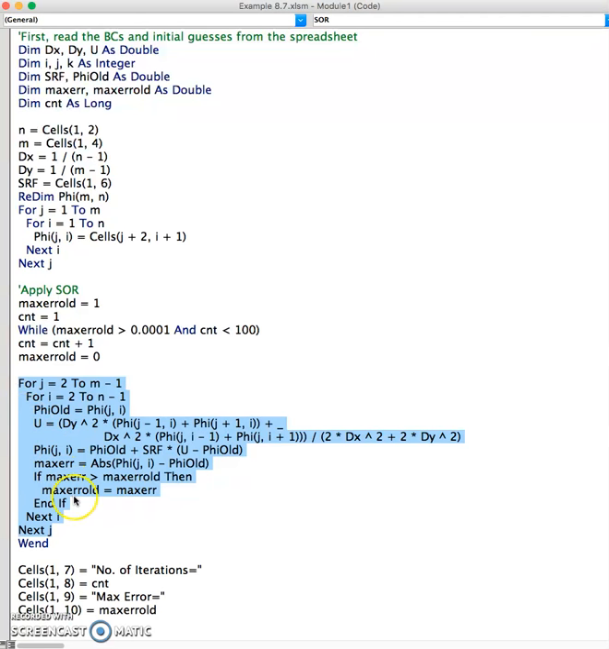Now, this is the time to check the maximum error old. If maximum error old is greater than this and the counter is less than that, we have to iterate one more time. Okay? So we're going to go over this again. We're going to go over all the grid points to calculate phi ij or phi ji, calculate the maximum error, compare it with maximum error old for every grid point. And if it's bigger than that, then we're going to pick up the bigger one. If it's smaller than that, we're going to keep the bigger one.